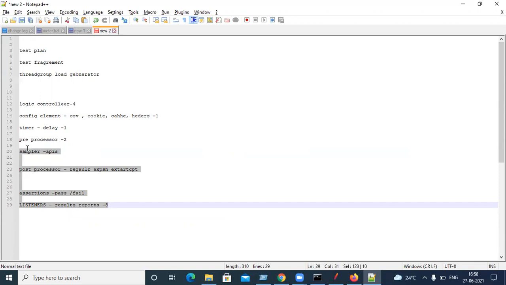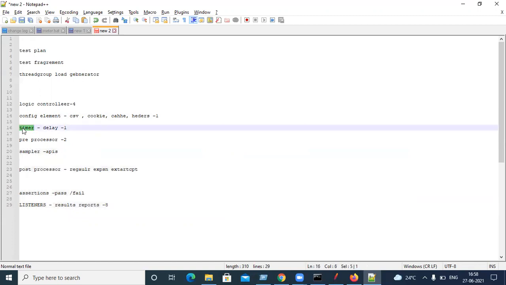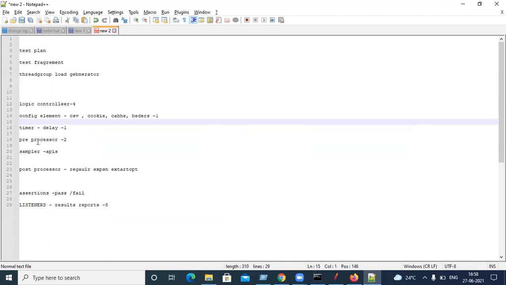Before the sampler, the timer will execute. Before the timer, the preprocessor will execute. So remember, before the sampler, the timer will always execute. This is one of the important interview questions. Whenever there is a sampler and a timer in the same place, the timer will execute, then the sampler. These are the main components: test plan, test fragment, thread group, logic controller. The logic controller always executes first.